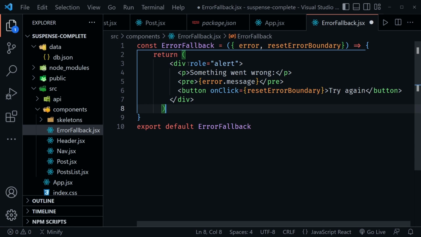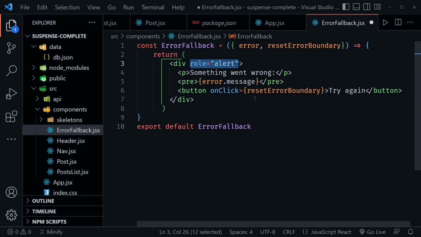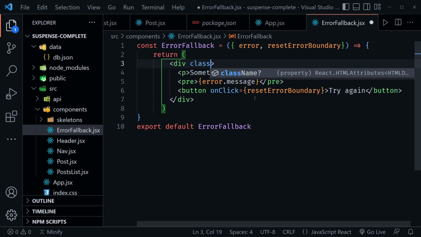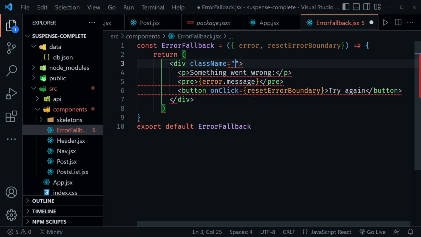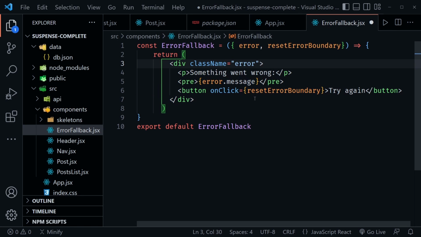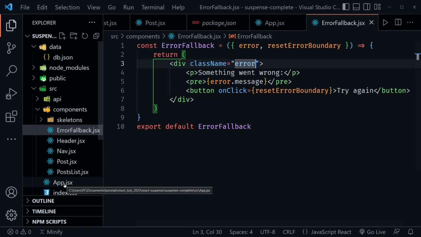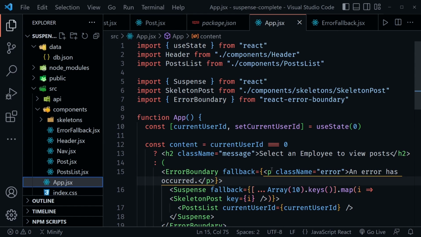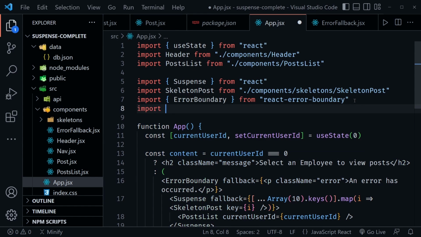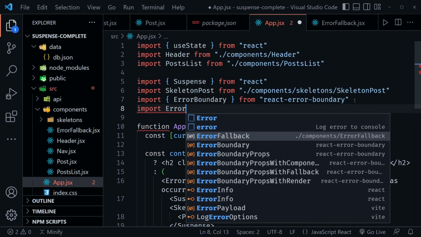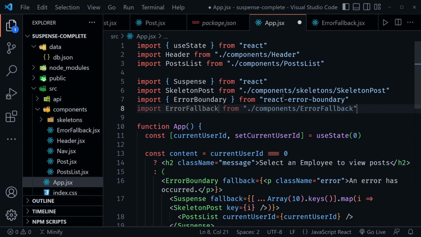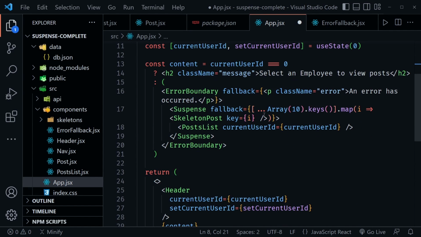Now I am going to change this that has role alert. I'm going to change this to my class name that I've set up in my CSS for an error. Okay, let's go back to the app.js, and we'll use this fallback component as well. So we need to import that. So we're going to import error fallback that we just created. And after that, we can use that error fallback.